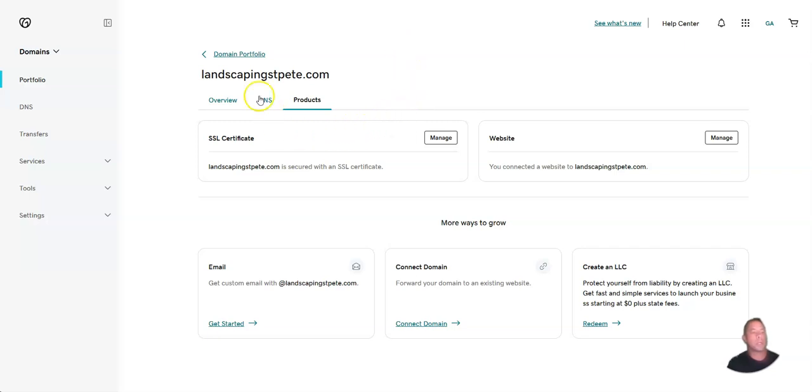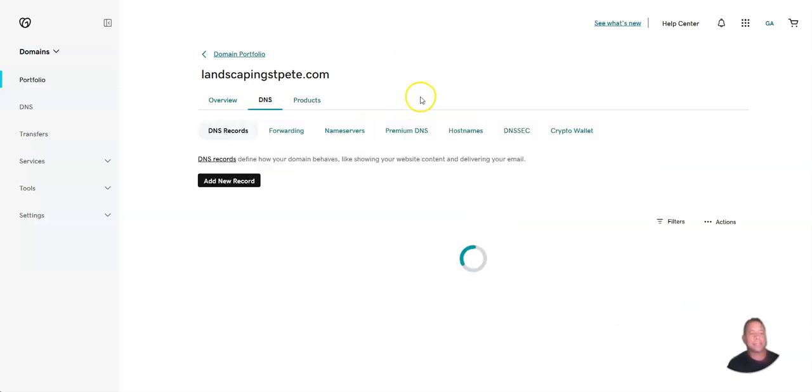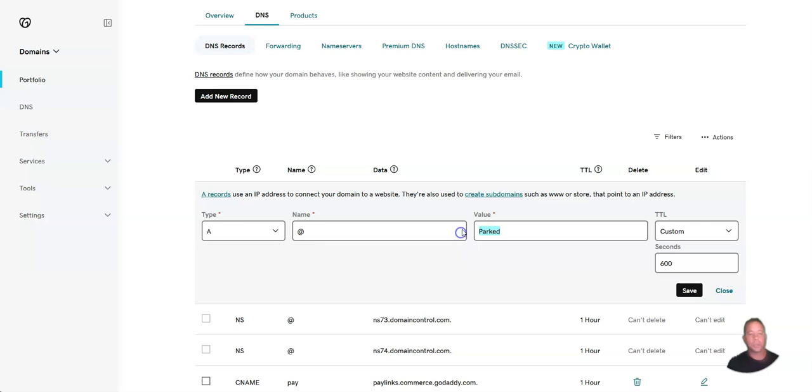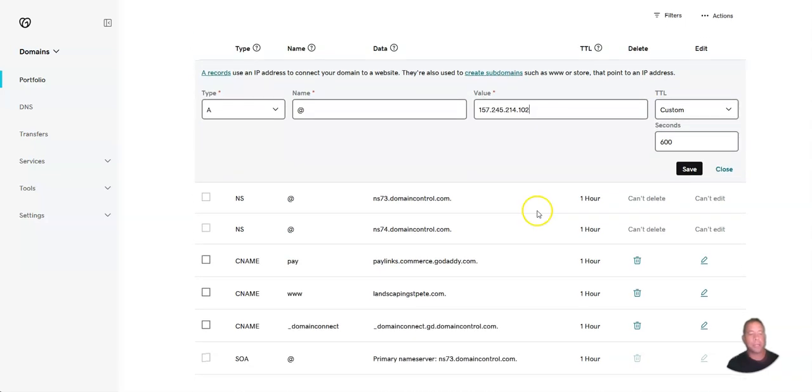We're going to go into our GoDaddy DNS settings, and we're going to change this A record right here from parked to the IP address provided. We're going to leave the www settings the same. It will redirect to the non-www version, and then we're just going to click Save.